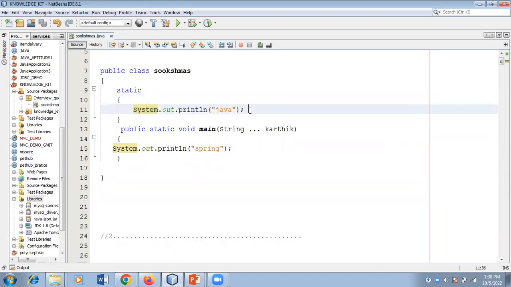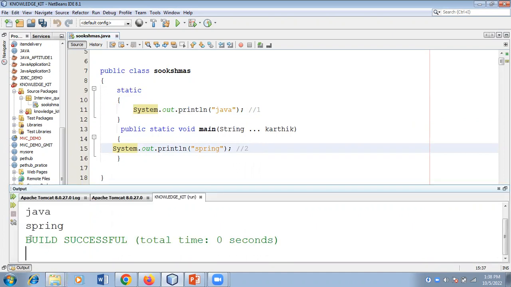The point to be remembered here is that the first preference goes to the static block, and the second preference goes to whatever statement is present inside the public static void main. So that's the reason it will display Java and Spring.